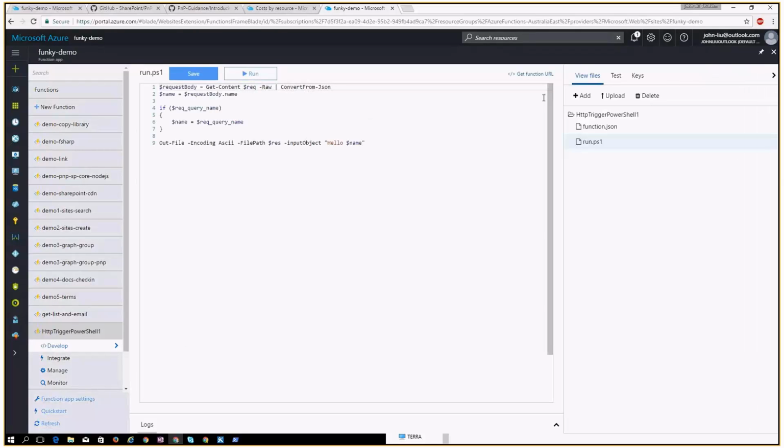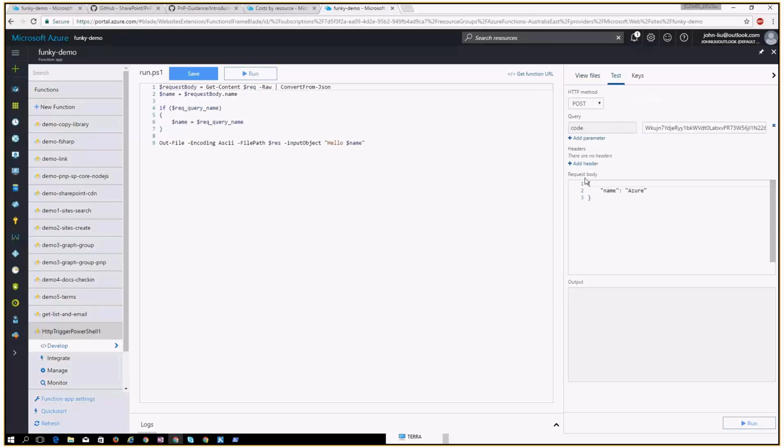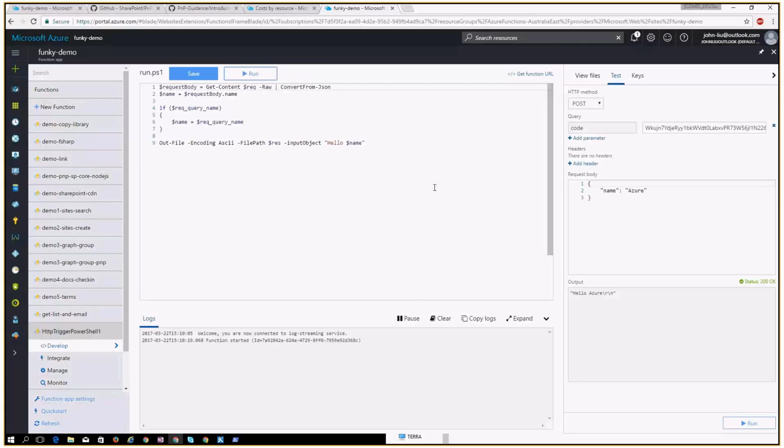For people that have not seen a function before, it's basically one PowerShell file. You could just go here to test and hit run. Here's the run button, and it's going to run your code in the cloud. It's finished, and it's returned that string.